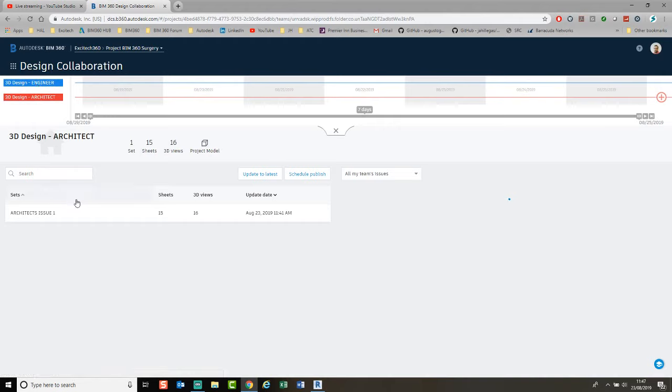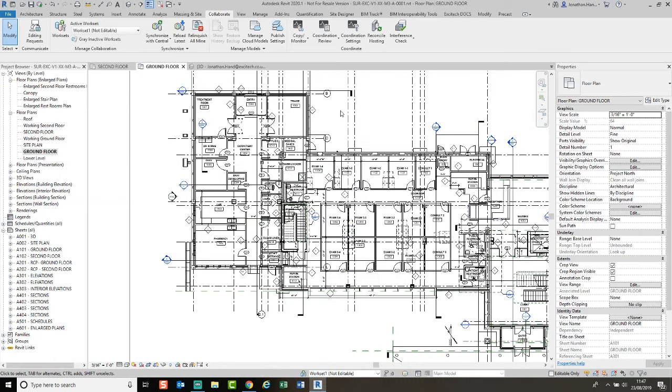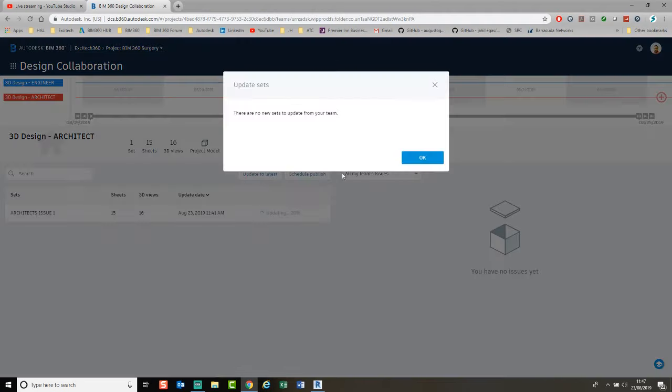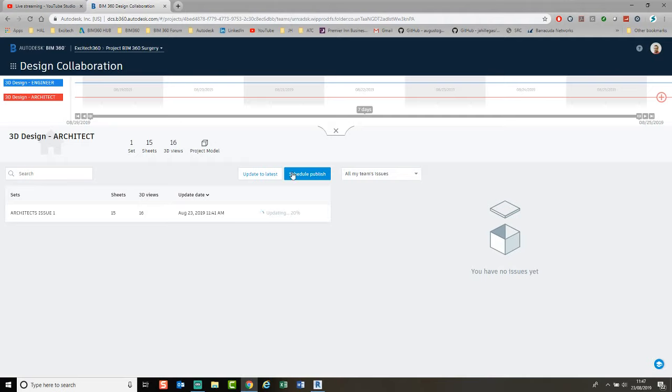Now what will happen shortly is that you will see that this is the initial collaboration. But remember, I've made some changes to Revit and then I synchronized again. If we go back to 360, you will see there's a button that can allow me to update that team space. So I click update to latest, click update, and what it's going to do is look at that published content and then take it into the system. You'll see that it's now updating 20%, and what should happen, I should now have the engineer issue 2.